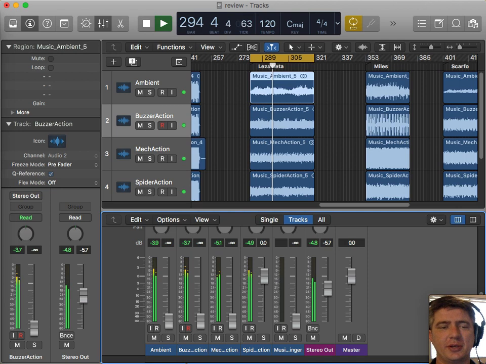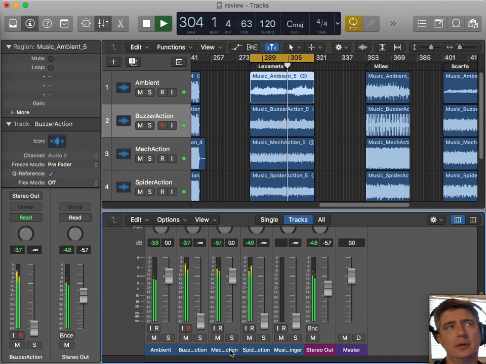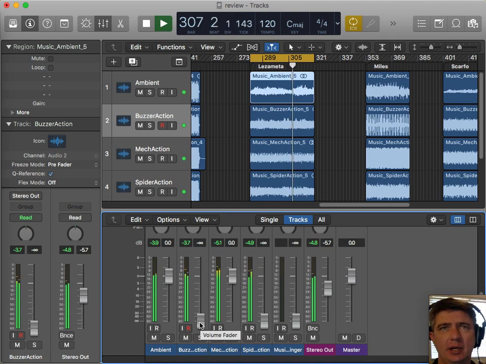Alright, this one needs its own percussion. I'm waiting for the kind of four-on-the-floor kick. Maybe that's coming in the mech action. Okay. Definitely need a kick and snare kind of pattern at some point. It's mostly relying on the arpeggiated synths.